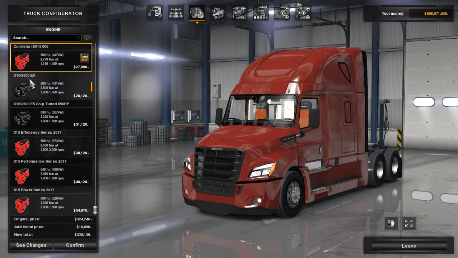D16G 600 E5. D16G 600 E5 chip tuned to a 690. We have the Cummins X15 Efficiency Series 2017, the Cummins X15 Performance Series 2017 with 645, and then we have the Cummins, well, it's not really ISX, but the X15 Power Series 2017 with the 698. And I like a lot of horsepower. So we will go with, let's see, this one's a 690, it's a 698, we'll go with the 690.